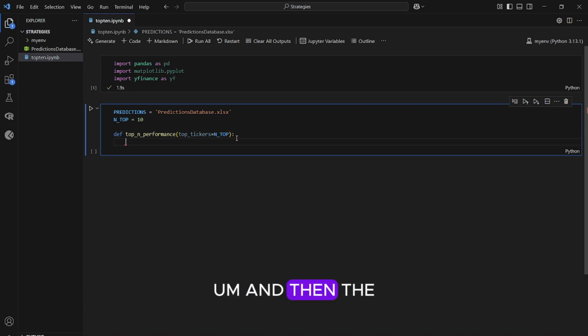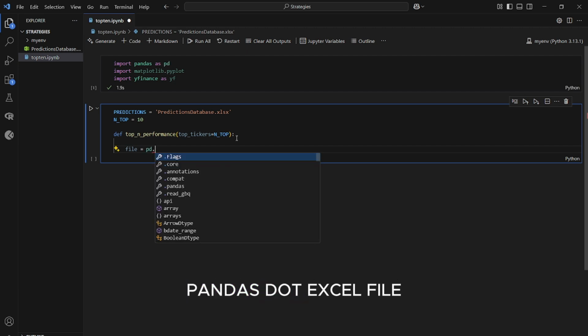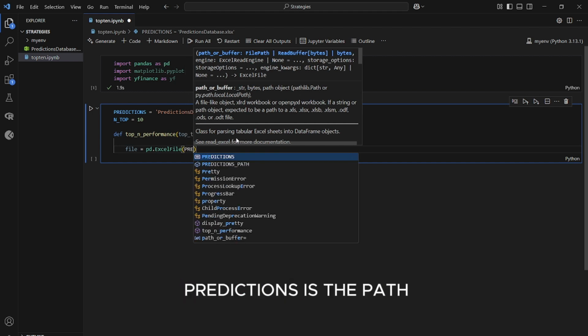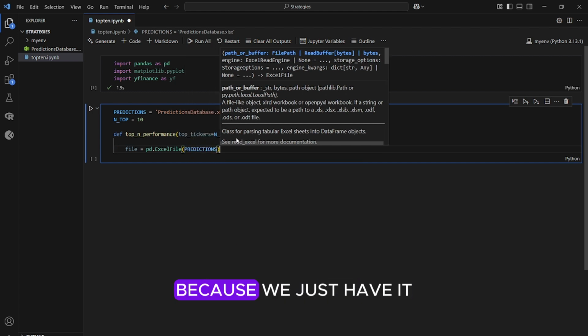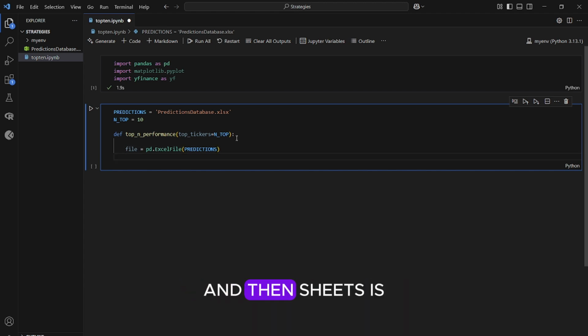And then the sheets are going to be what are within this file. So file is going to be pandas.ExcelFile, and predictions is the path, because we just have it stored directly in this folder, I think. And then sheets is going to be file.sheet_names. Great. So now we have the file and all of the sheets.